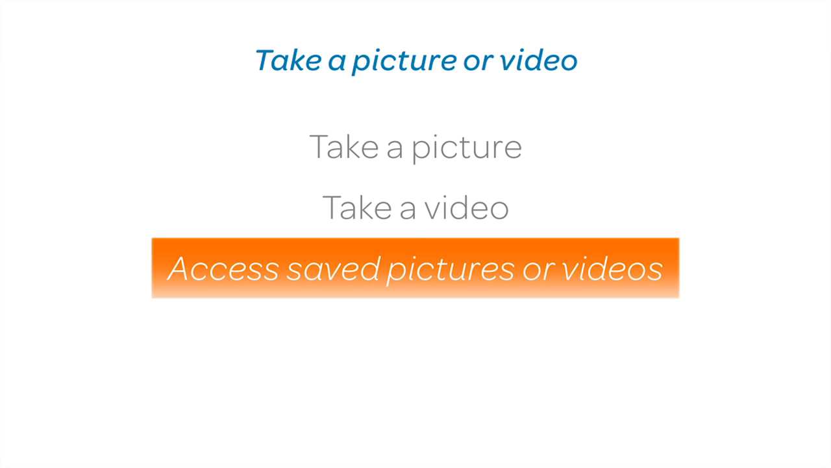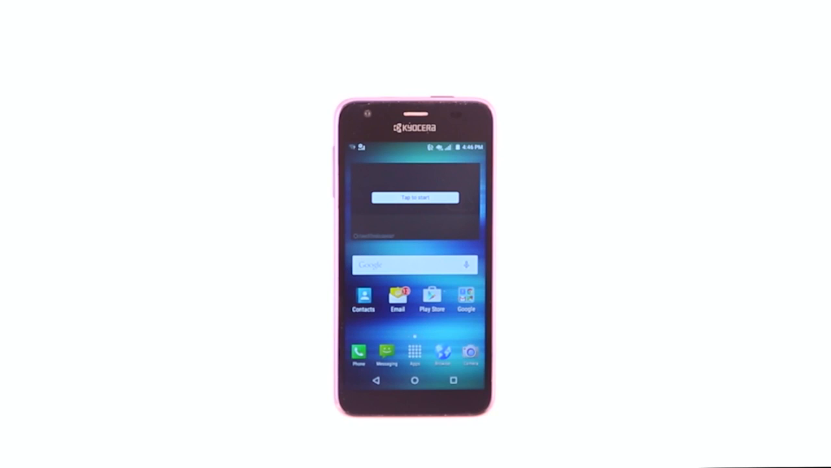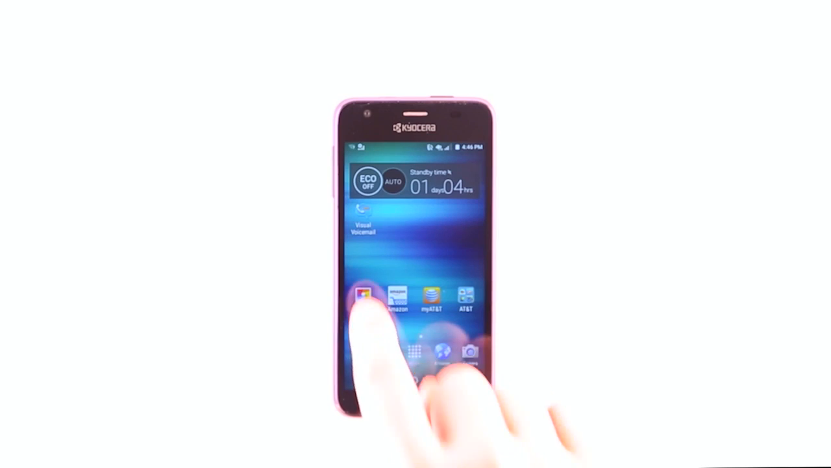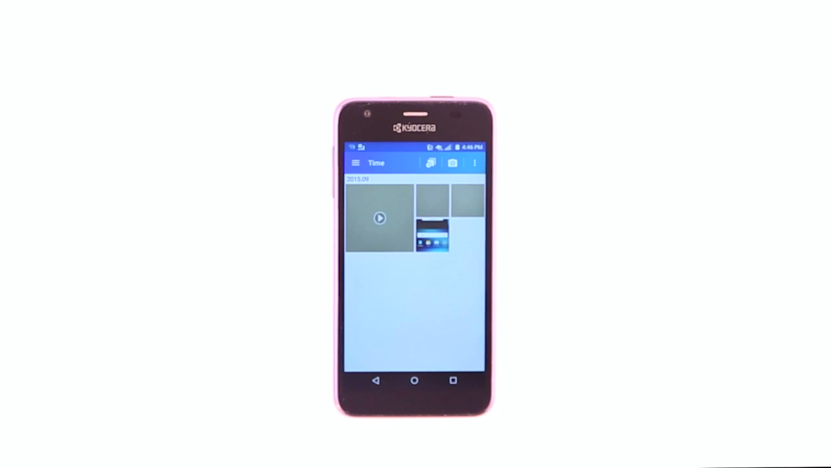Access saved pictures or videos. To view recorded videos and pictures, from the home screen, swipe to, then tap the gallery icon. Tap the desired photo or video content to view.